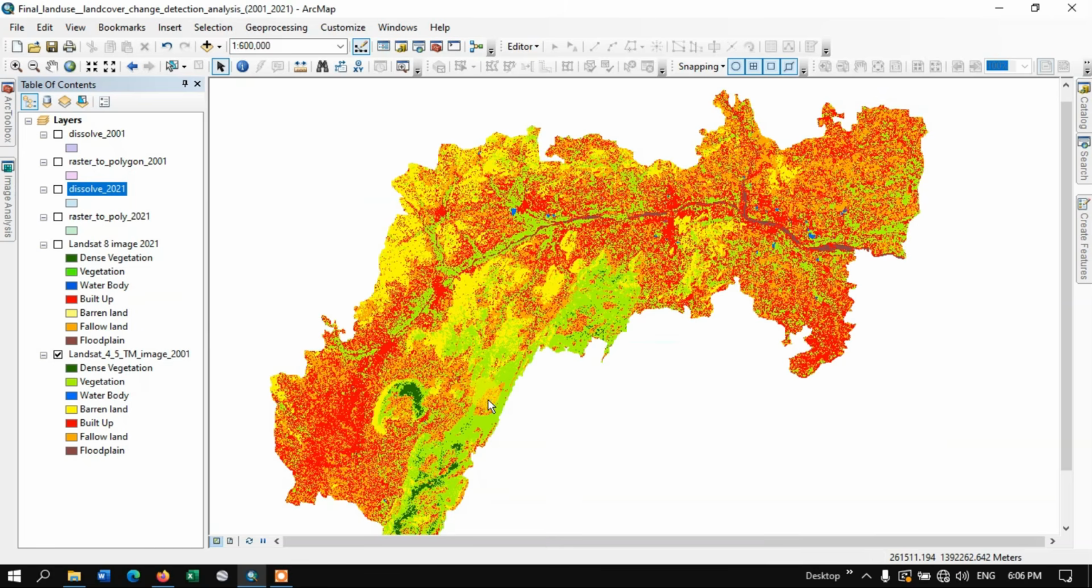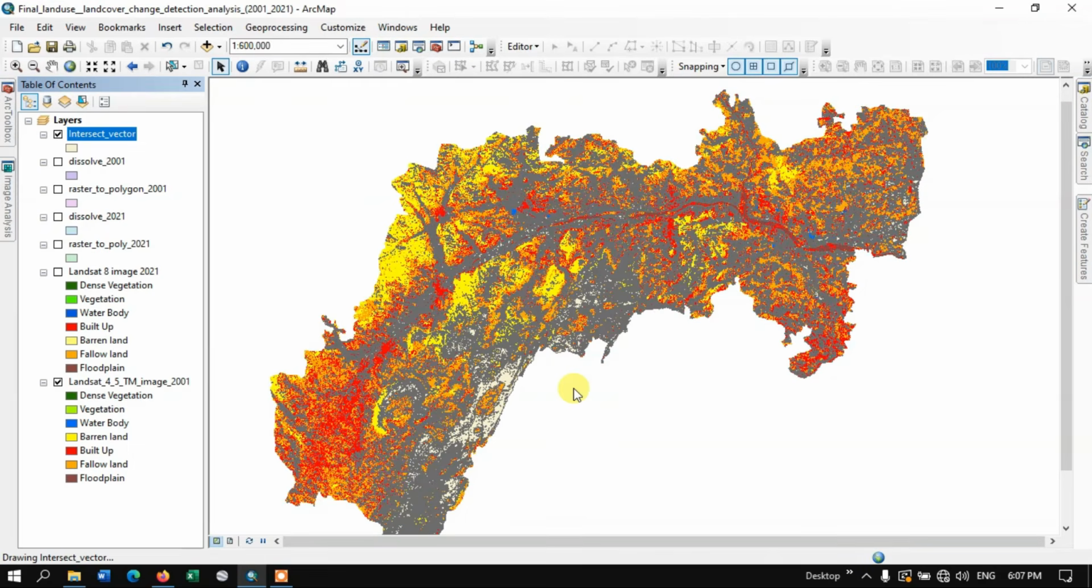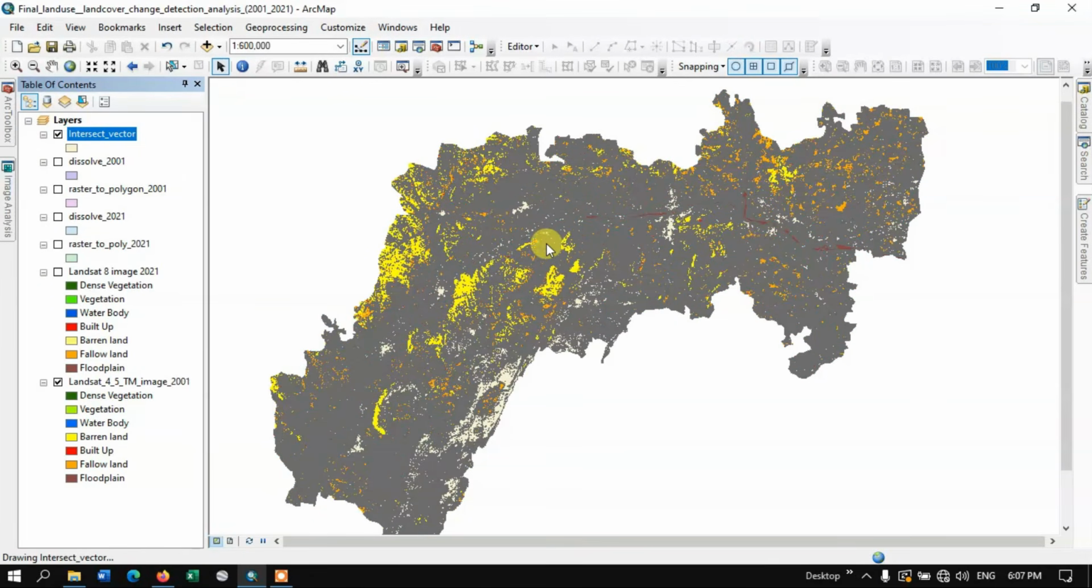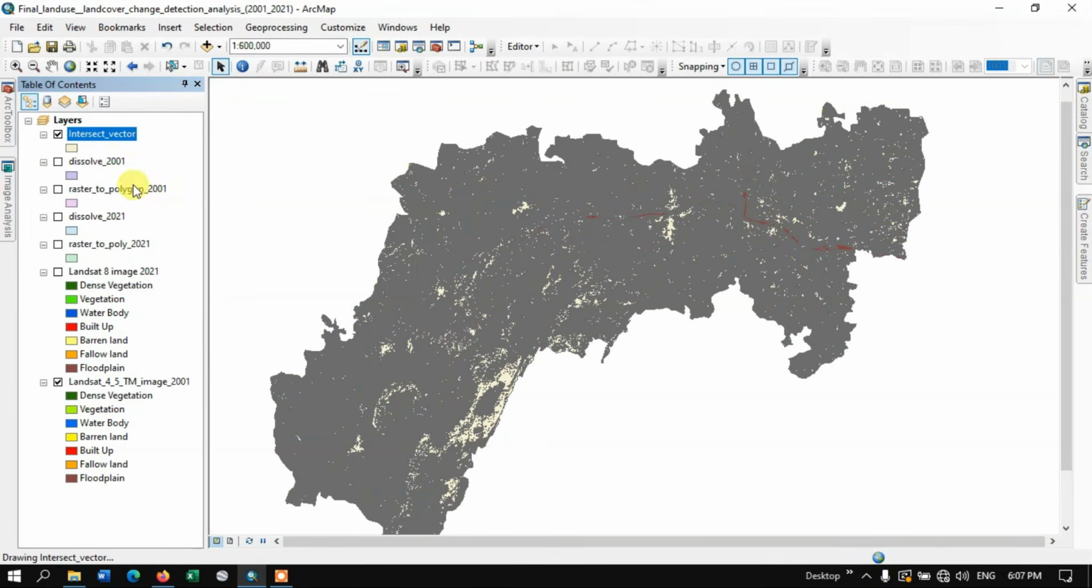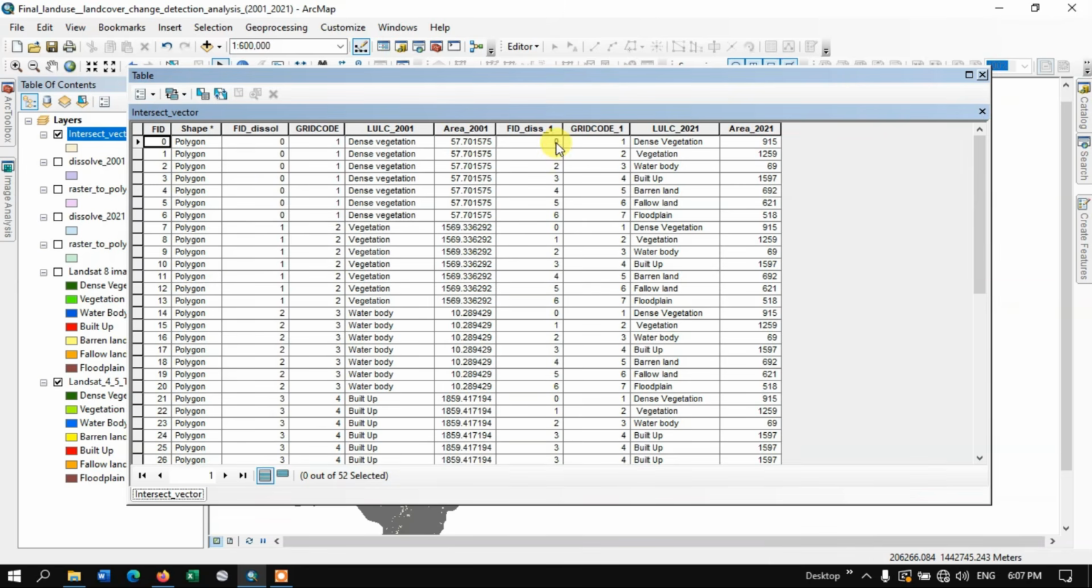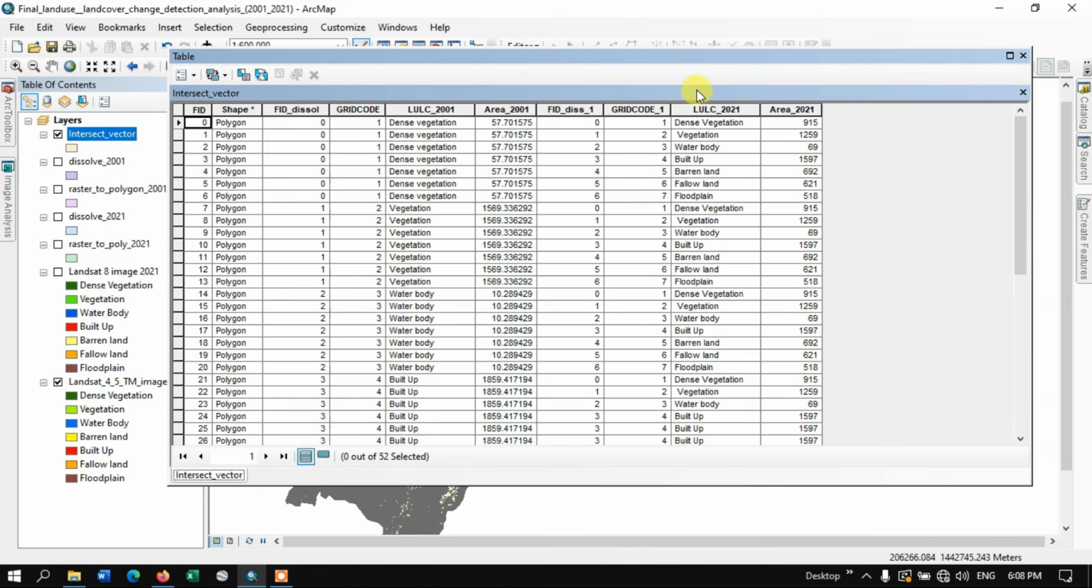Now let me click OK. So now we have our intersect vector. We have intersected our dissolve layers of 2001 and 2021 to calculate our land use land cover change detection from 2001 to 2021. So now go to this layer intersect vector, right click, open attributes. So now you can clearly view the LULC of 2001 and the LULC of 2021 and their areas. And we have our respective grid codes for LULC 2001 and LULC 2021. So now let us calculate our change detection by adding fields.